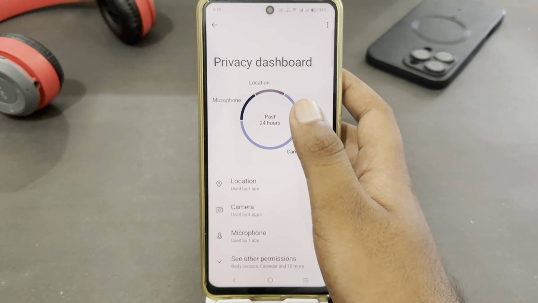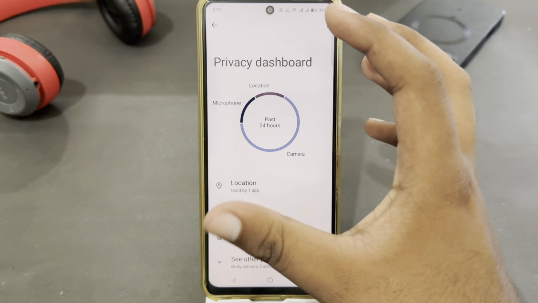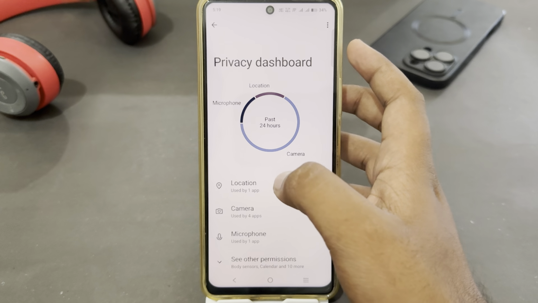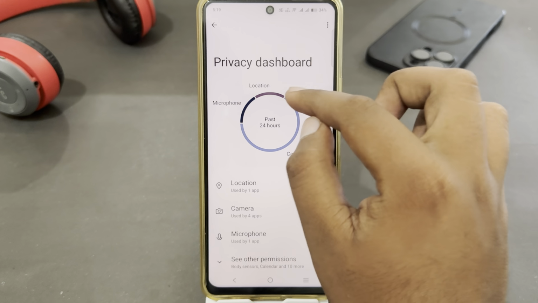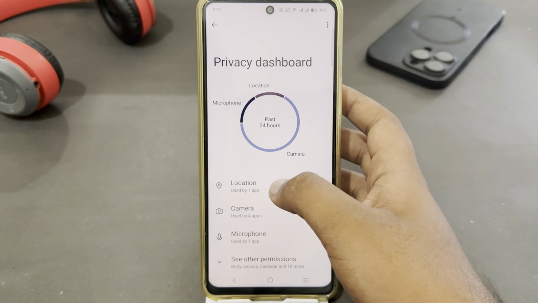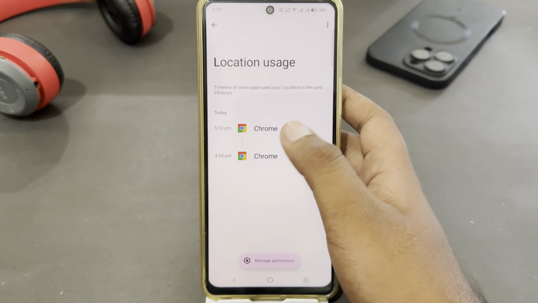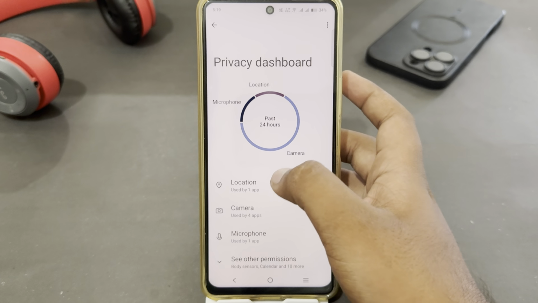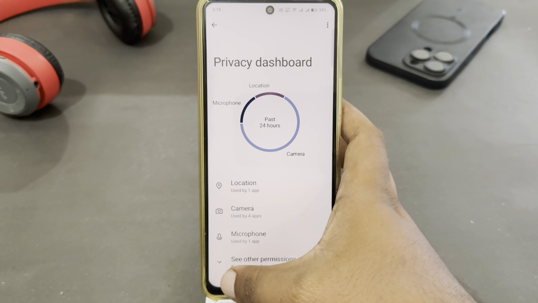And here you'll get your permissions accessed. Here you can see the location is accessed, and camera and microphone you can easily manage. If you find any unnecessary app here, you can easily uninstall it from your phone.